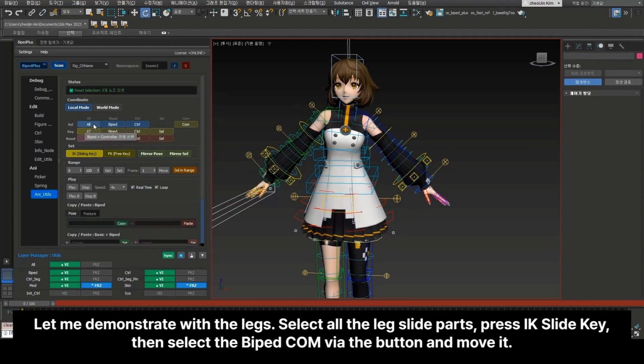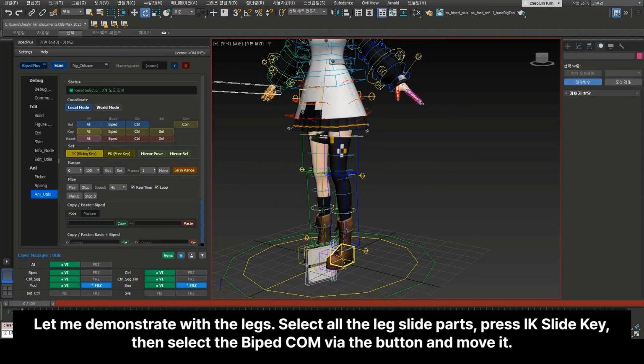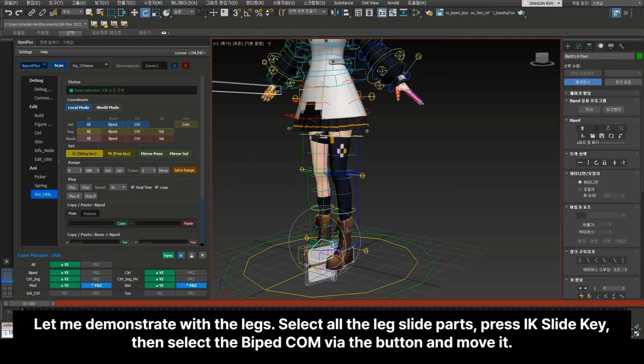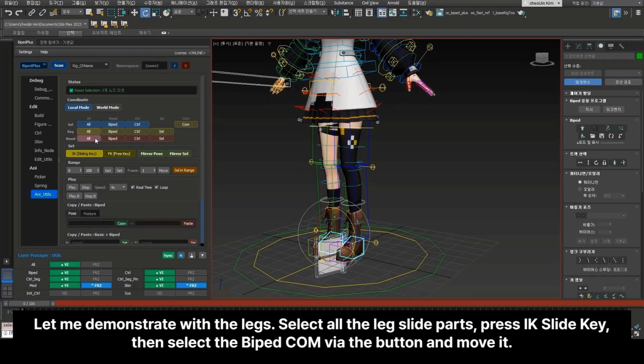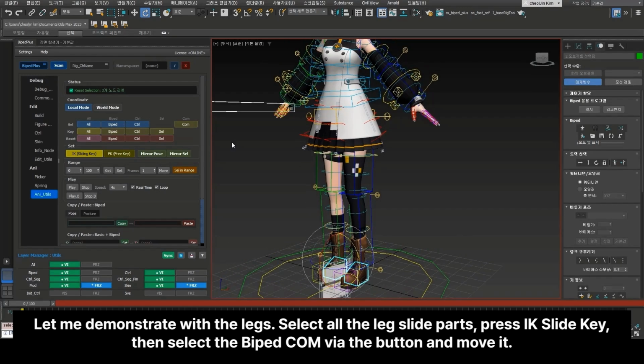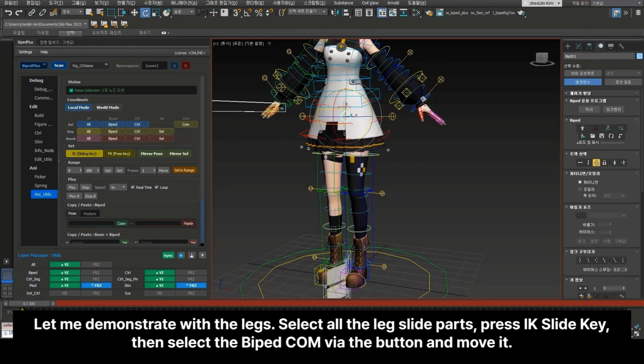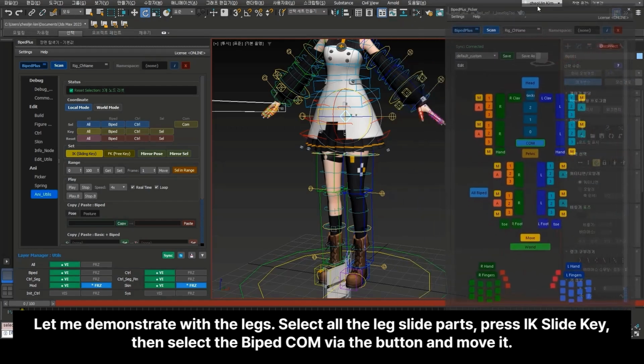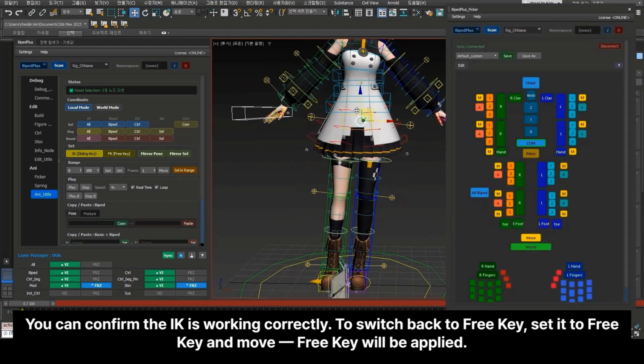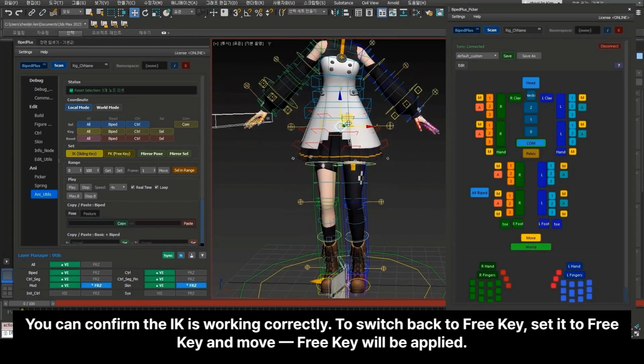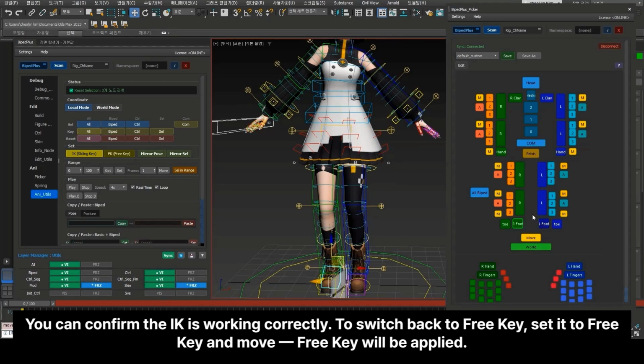Let me demonstrate with the legs. Select all the leg slide parts, press IK slide key. Then select the Biped COM via the button and move it. You can confirm the IK is working correctly. To switch back to free key, set it to free key and move, and free key will be applied.